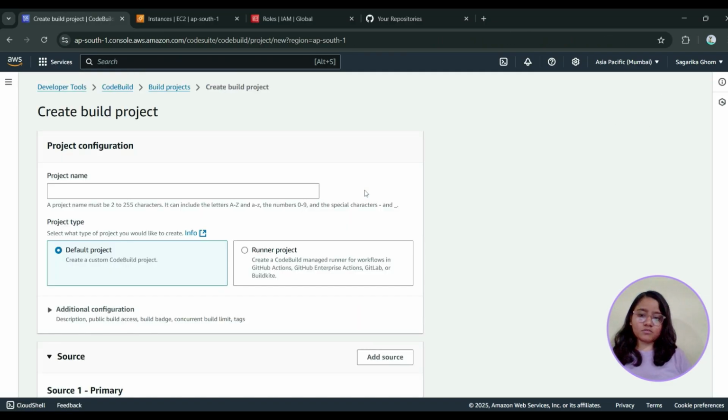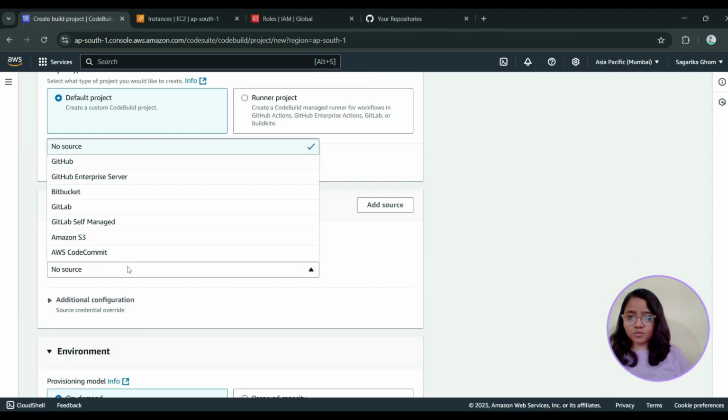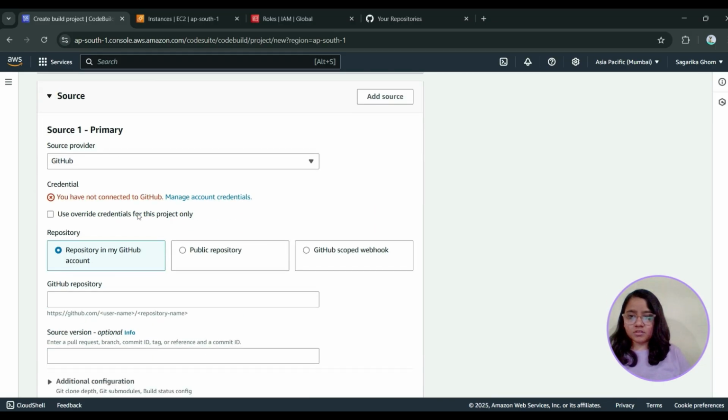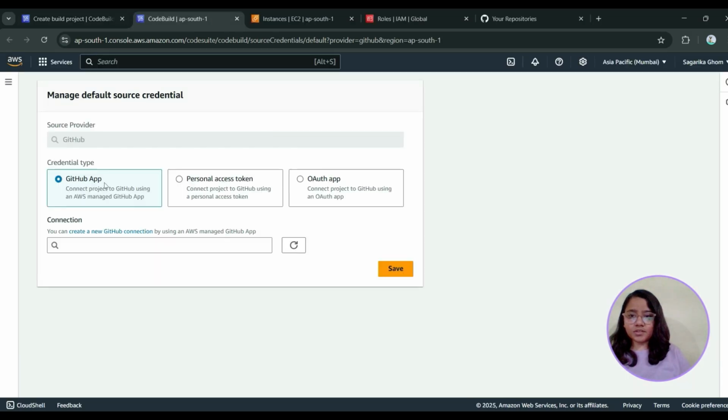As this is a simple demo, I will show you the steps. Give a name to the project, my project CICD. Project type is default. Source is GitHub. You have not connected GitHub. Manage account credentials. GitHub app. No connection.